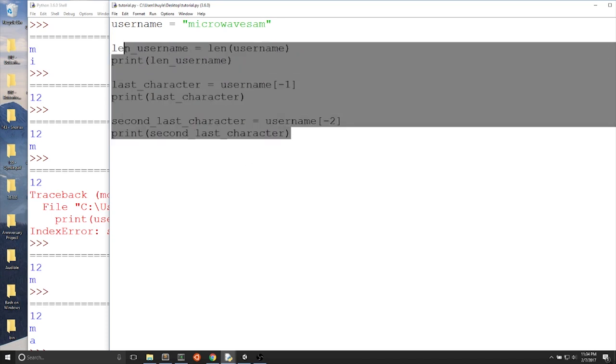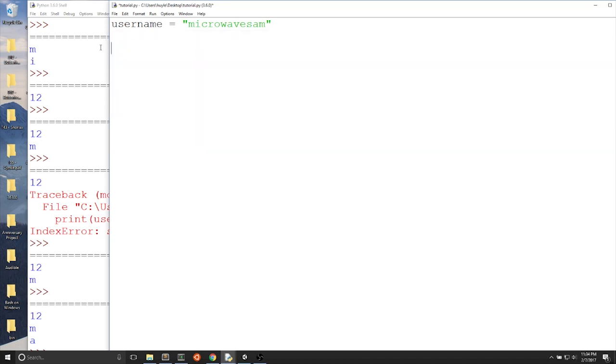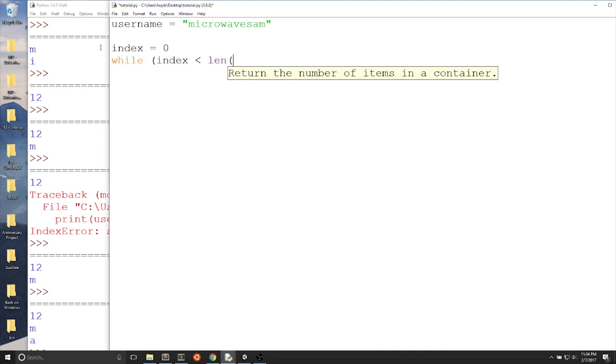And I can delete all this stuff that I have over here. I already have the username variable. Index starts at 0 because the starting position is 0 elements away from the first character. Index equals 0. Now I want to visit every character element of microwave Sam, so the condition that I want to end my function is when index is greater than or equal to the length of microwave Sam. While index < len(username).